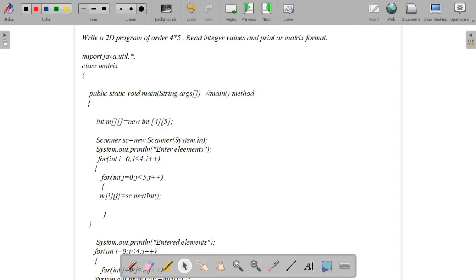Okay, next we will look at a two-dimensional array. A two-dimensional array of order 4 into 5. 4 into 5 means the number of rows is 4 and the number of columns is 5. That is, number of rows into columns. Read integer values and print in matrix format. If you want to read values into an array in matrix format or print an array, we need to use a two-dimensional array.